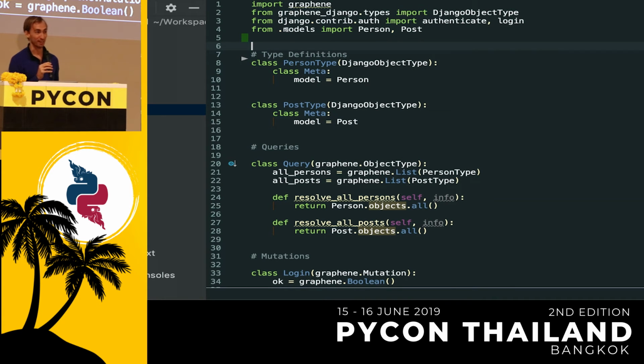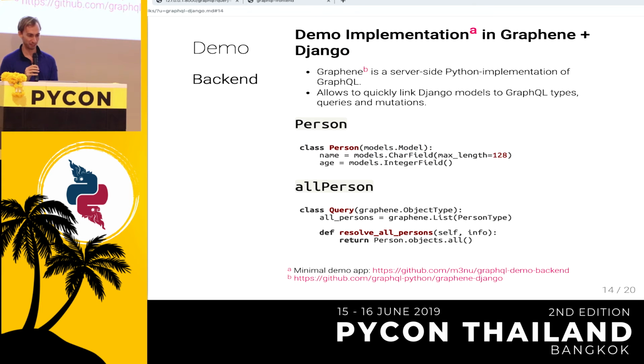So there's one more file where you can define your types, your queries, and your mutations. So this is this file. Defining types is very easy because you just link to the Django model. So it's only these 2 lines here. By these 2 lines, it takes my database model, and then we find it again here.